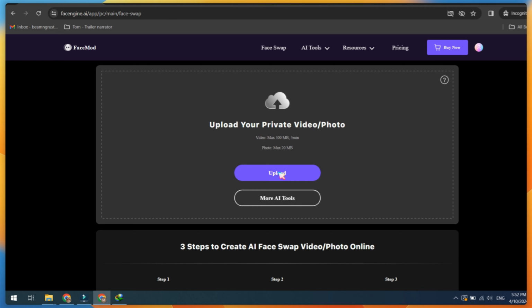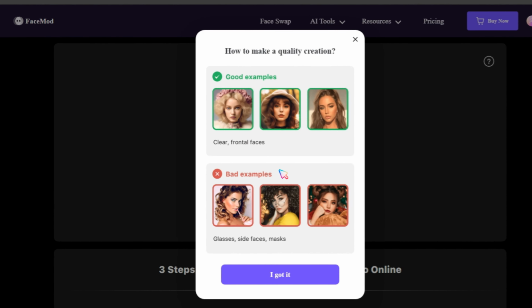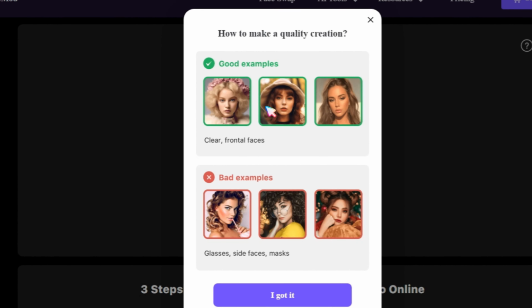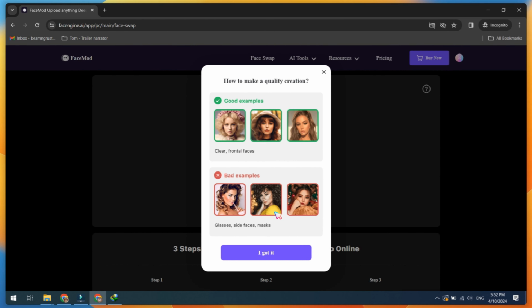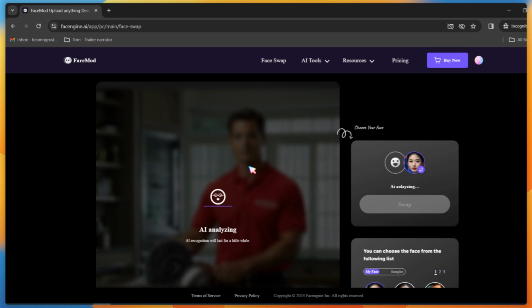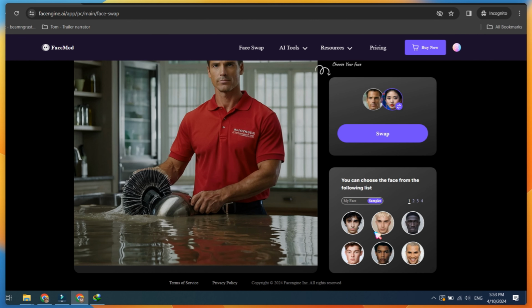Then, upload your target image first. Your image should be clear with frontal faces only, no glasses, side faces, or masks. After uploading, FaceMod AI will analyze your target image. Then, you can select a sample face.